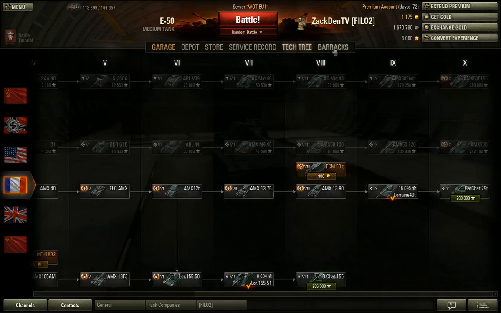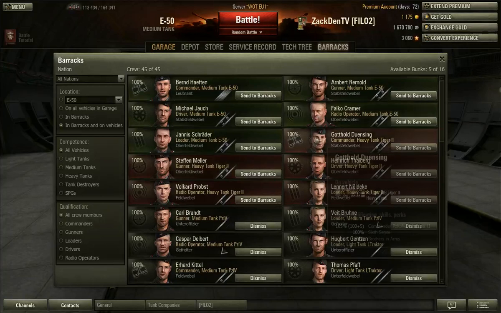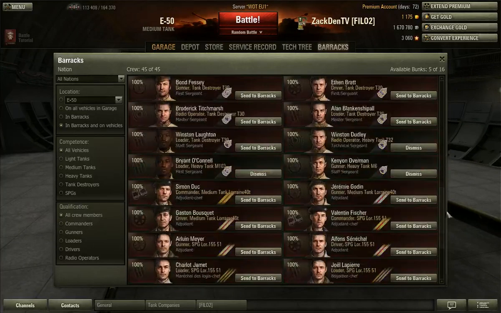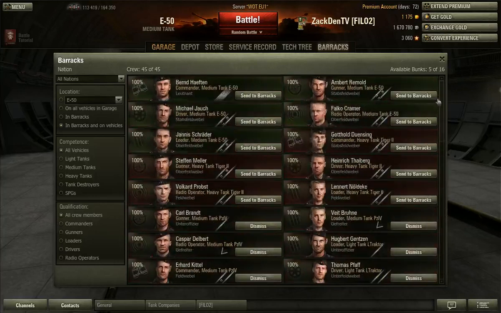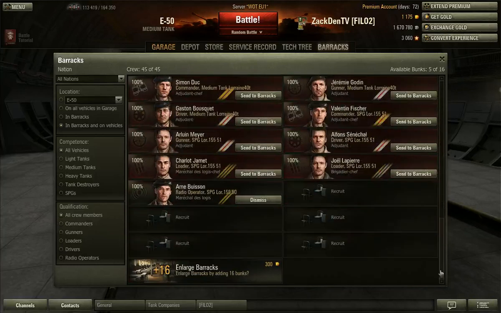So we're done with the tech tree, and here are the barracks. The barracks is the place where your fellow crew members just take a rest and eat and take a shit or whatever. So here are all the crew members I have for all the tanks I have. Of course, the barracks is limited in size.